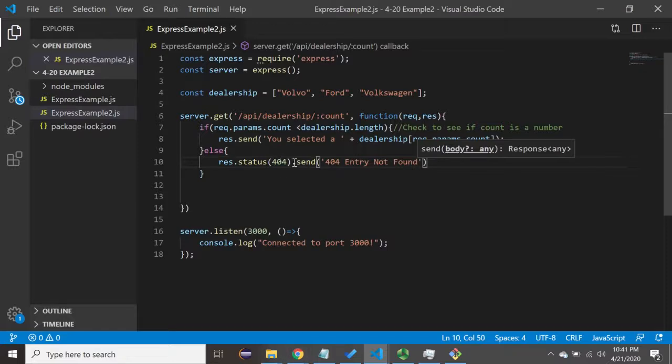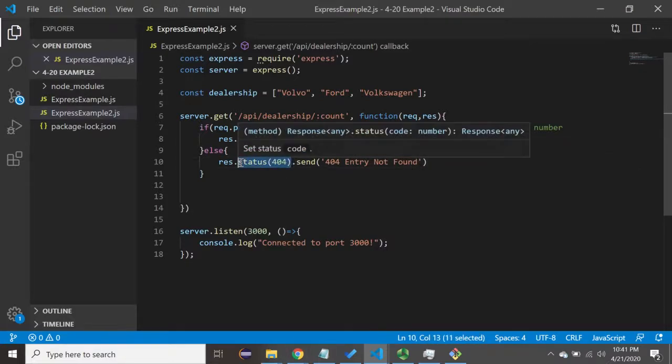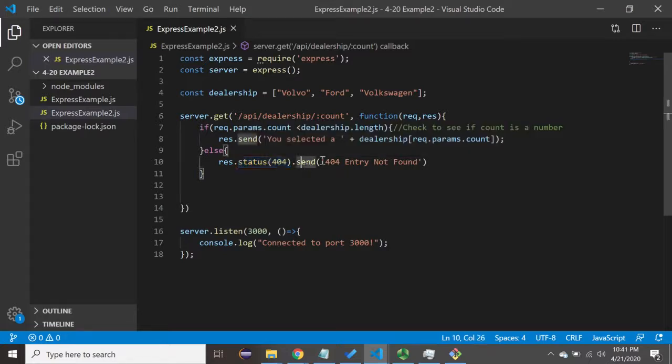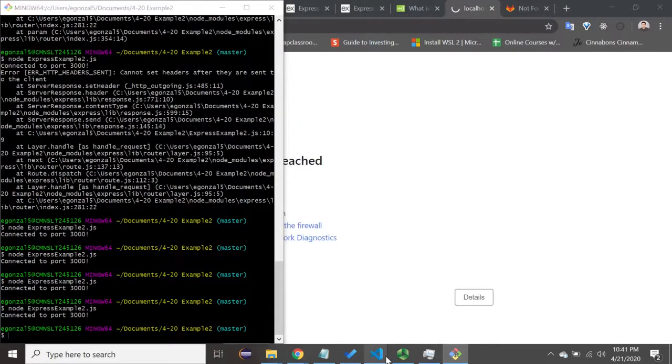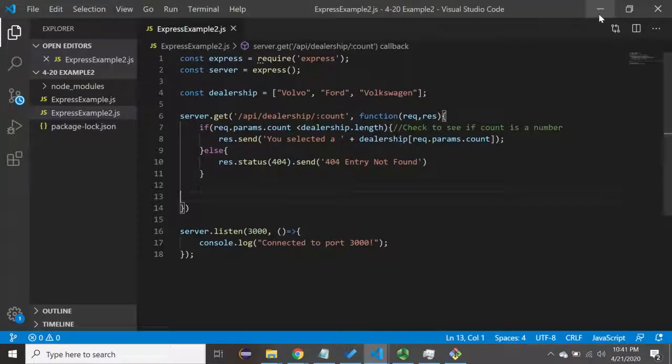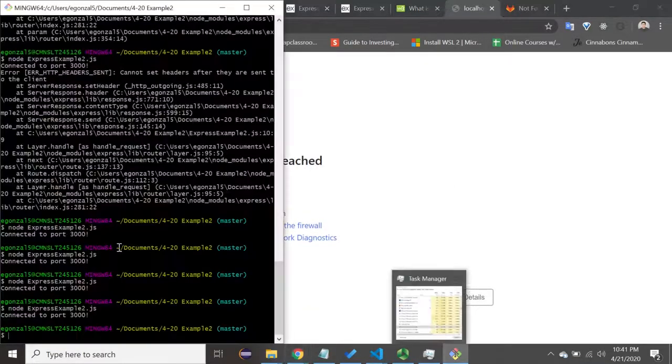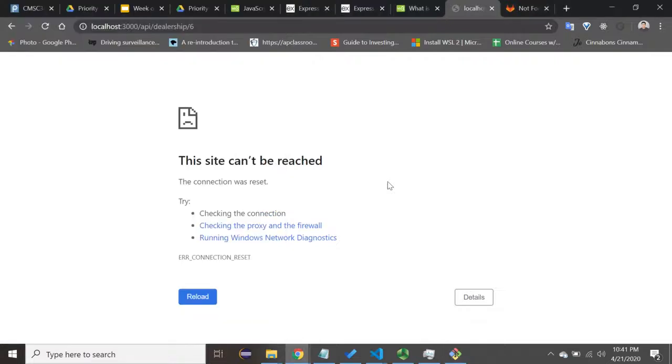So this is properly responding to the client with a status of 404 that you can then use. And you're also just displaying that 404 entry not found. So let's go back to our example here. Let me close this, make sure that this is saved, and go back here. And there we go. It says 404 entry not found because I tried to access number 6, which isn't a valid entry based on my response.